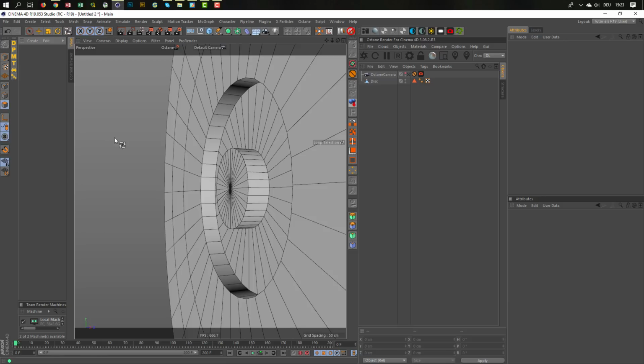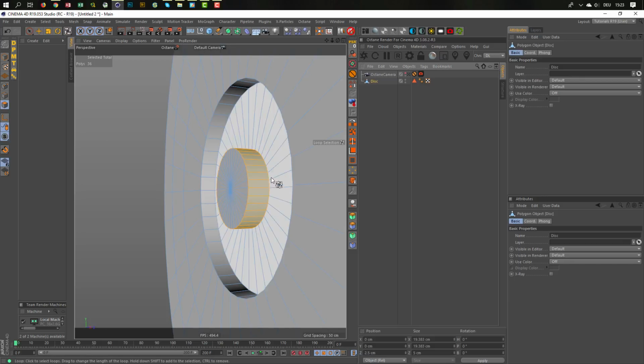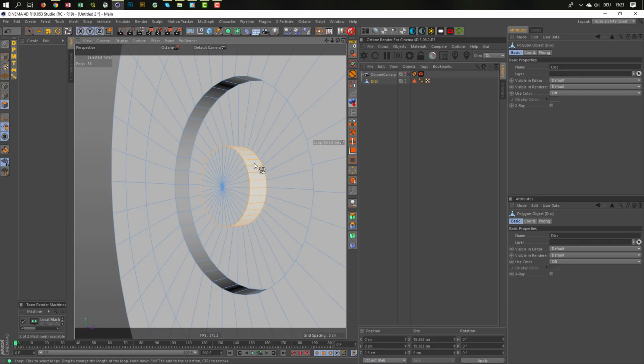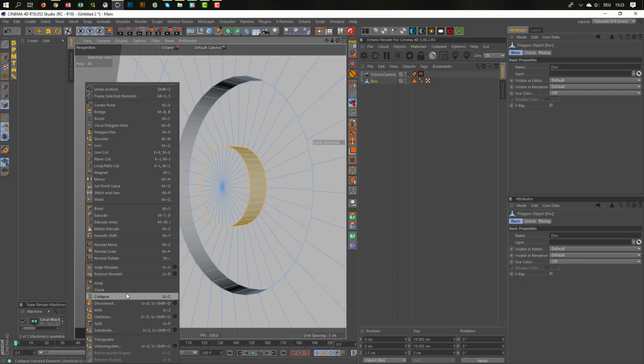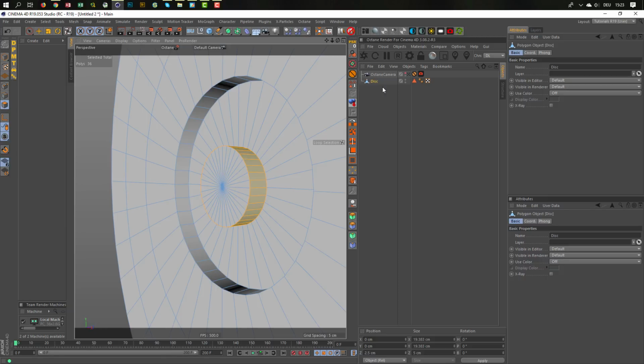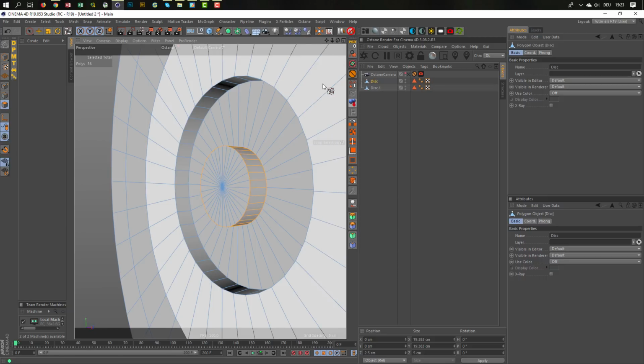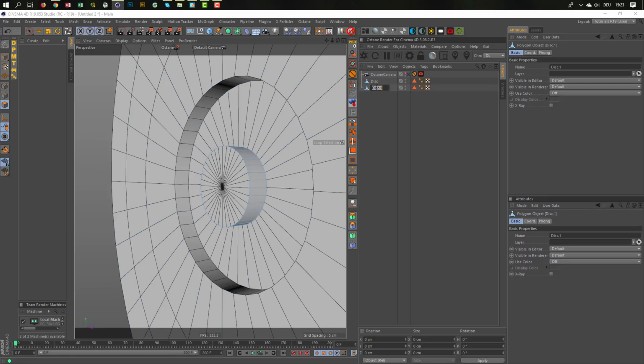I go to this selection, I select these polygons, and then I hit U P. U P is the command for split. So U P, and you get a new object here, and I name this hair base 1.